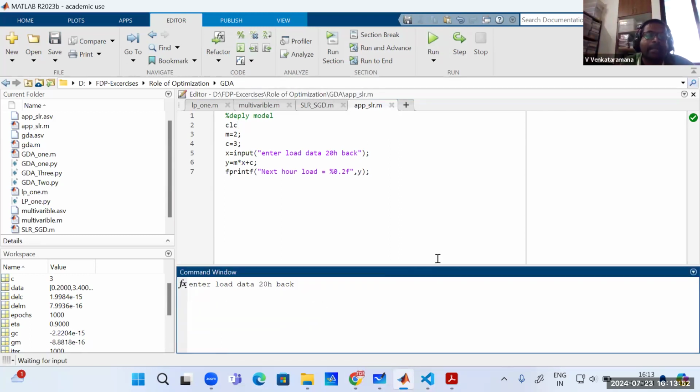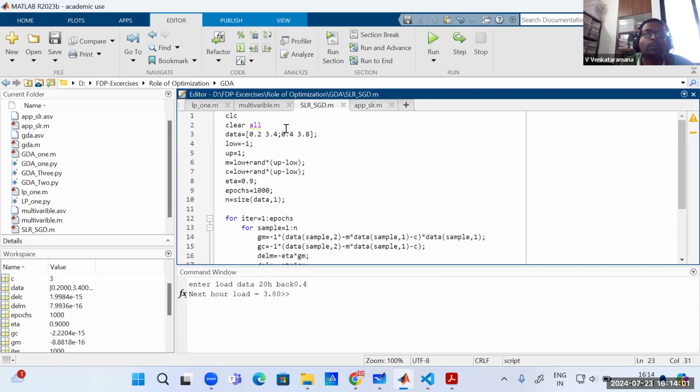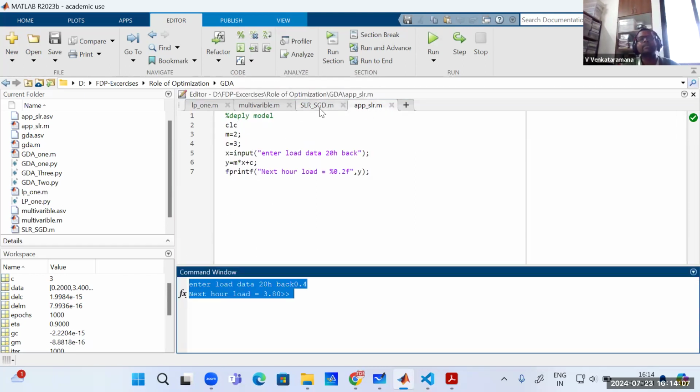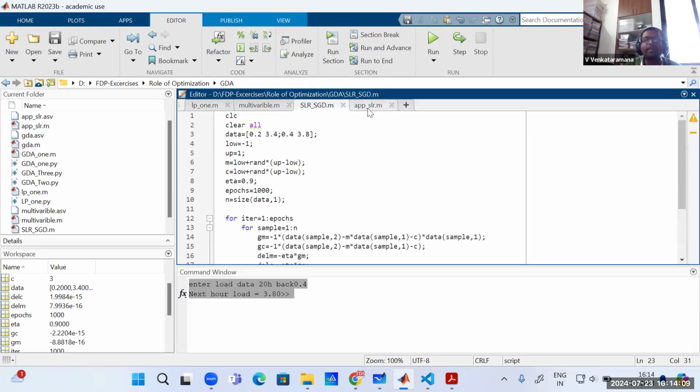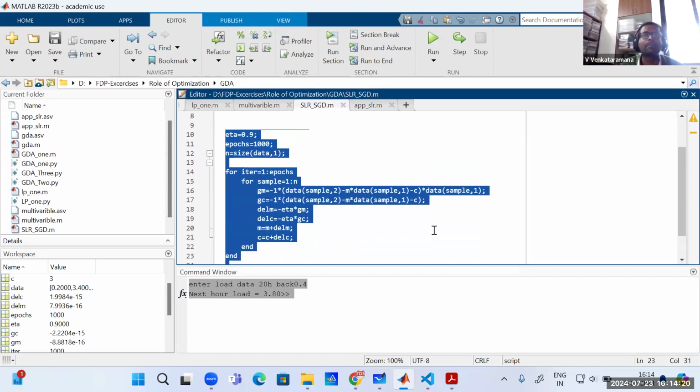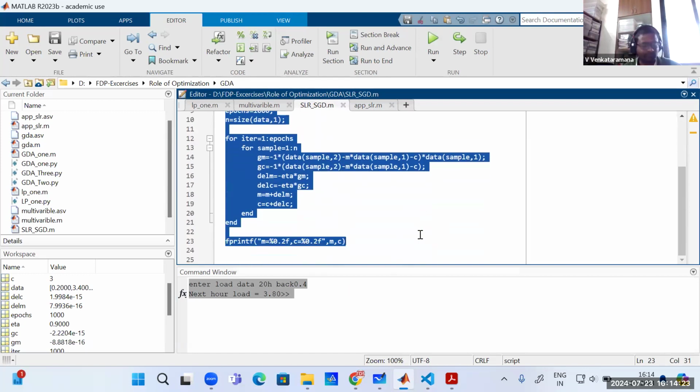It is asking to enter the load data. Let us enter 0.4, just as an example. Then what comes out? 3.8. You can see the data also: if it is 0.4, it should be 3.8. We're getting 3.8. Like that, the training process is happening and the deployment is happening in the case of machine learning. So hope it's clear, right? This is the complete code for this.